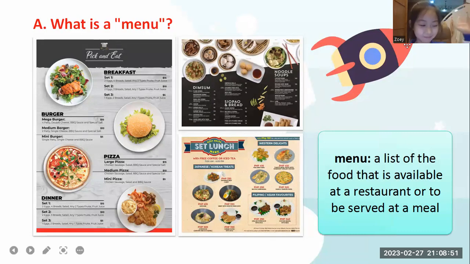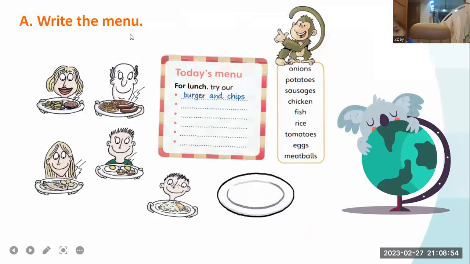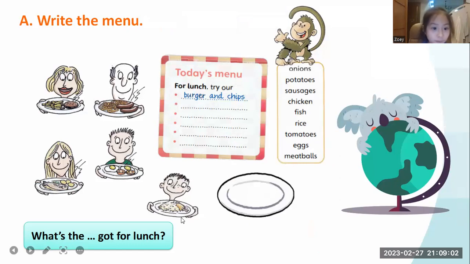Okay, so now, Zoe, let's proceed here. I want you to write the menu. Okay, so here, what do they have for lunch? Okay, so for lunch, let's try burger and chips. So what else? You write the menu, Zoe. You can choose here. What would you like to put on the menu? So you will be the restaurant owner.